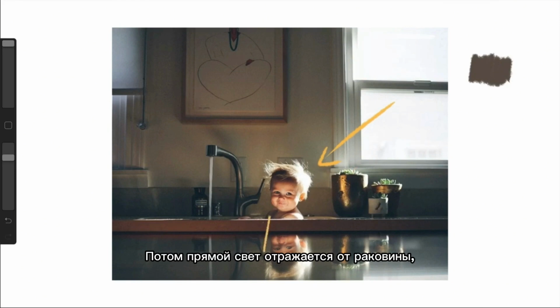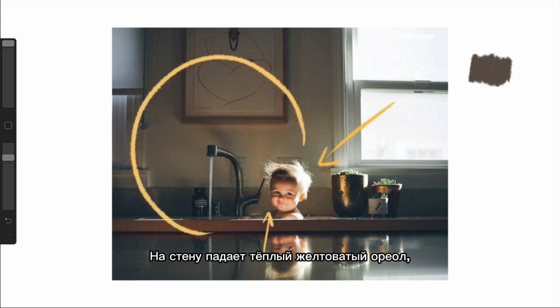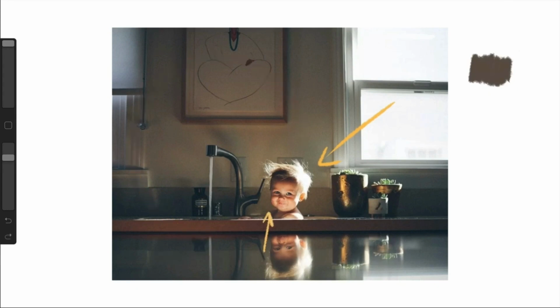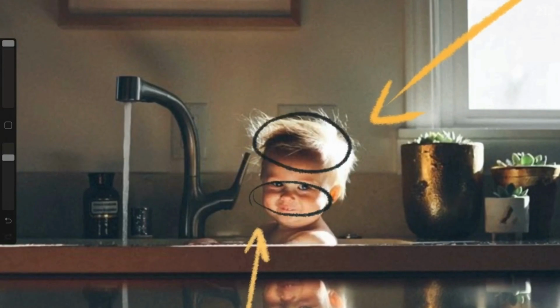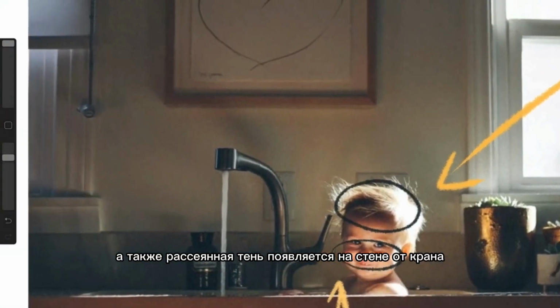Then the direct light bounces on the sink. It's coming from below and it diffuses on the baby's face, but also slightly on the wall. There is a warm yellowish halo hitting the wall here. In terms of shadows, we can see diffuse shadows on the top of the baby's cheeks and on his forehead, and also a diffuse shadow on the wall created by the faucet.